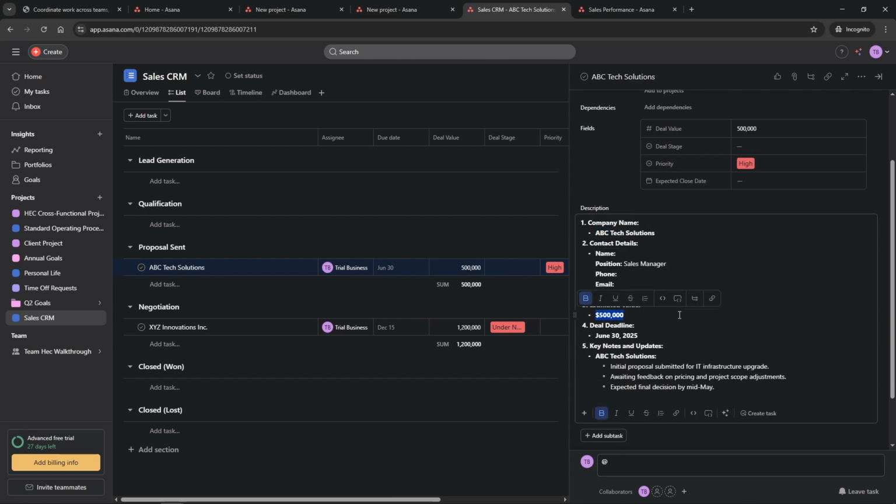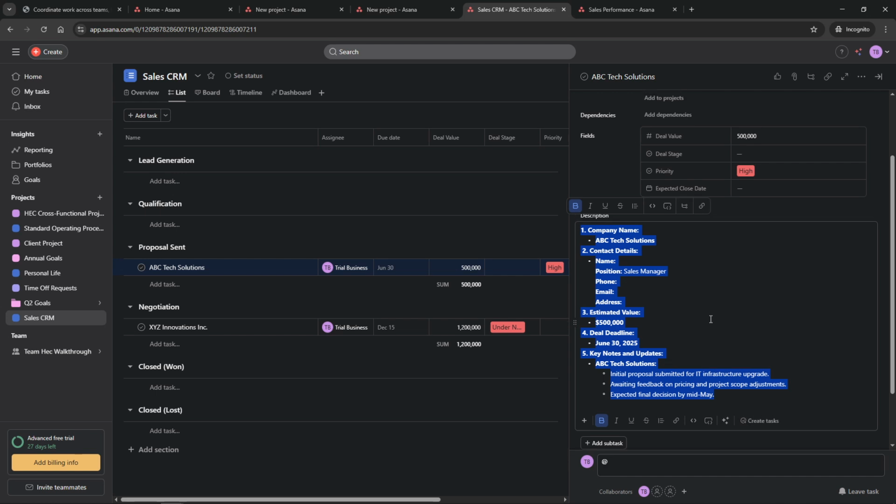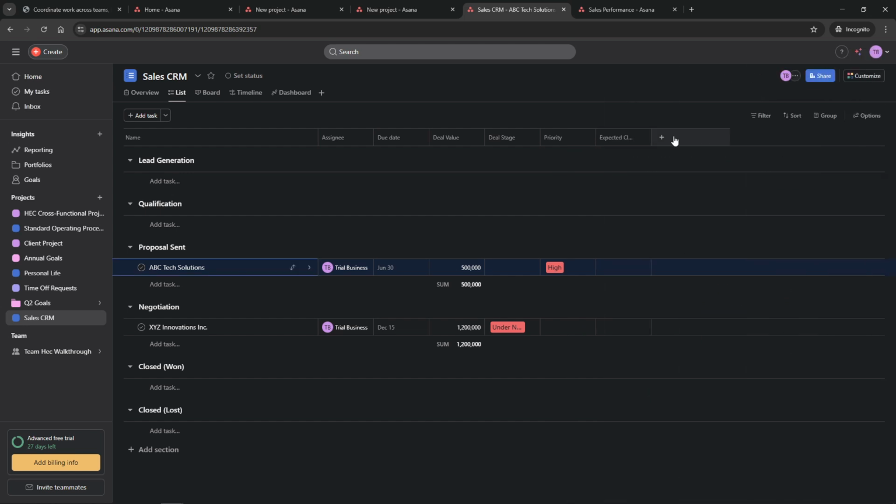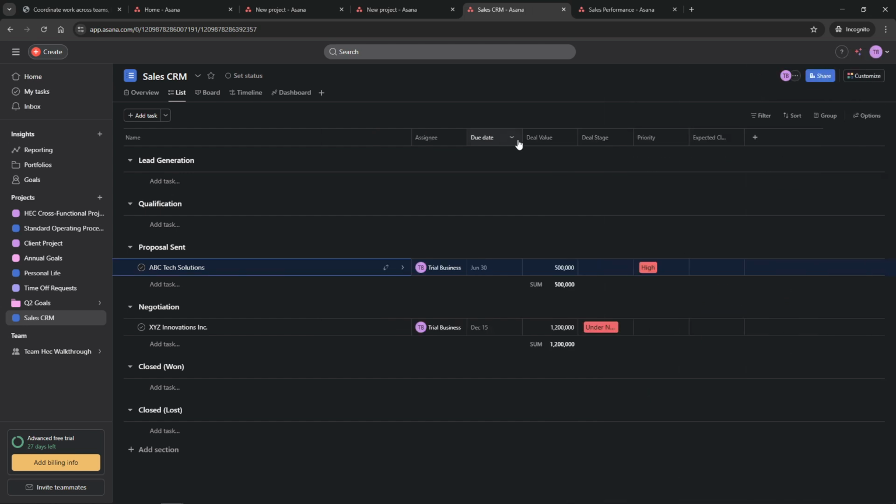Asana also allows you to add custom fields to your tasks, an incredibly useful feature for tracking critical sales information. You can create fields for deal value, deal stage, using a drop-down to specify the stage, priority from low to high, and the expected close date. These fields will make it easy to sort, filter, and report information in various ways.